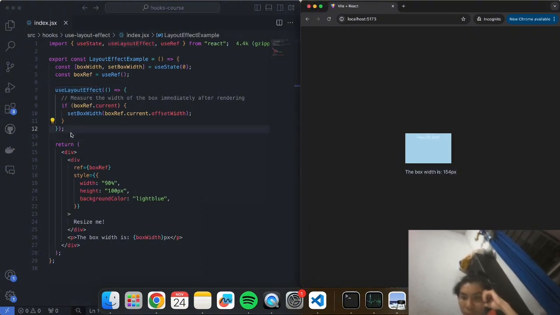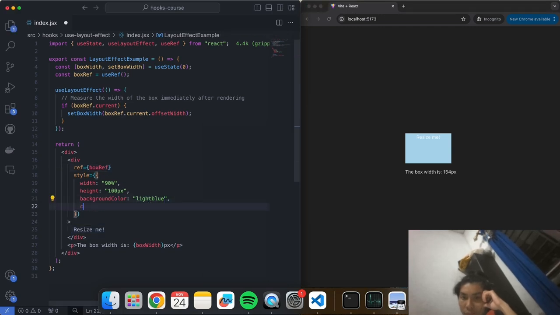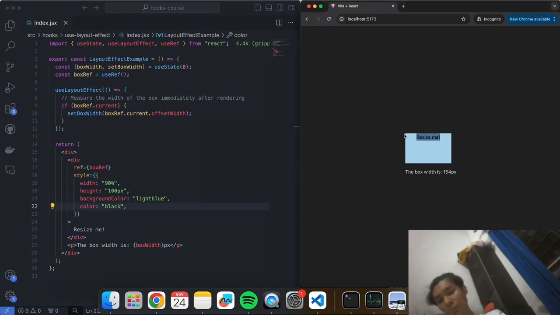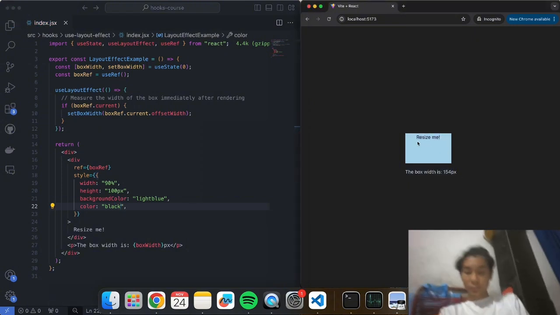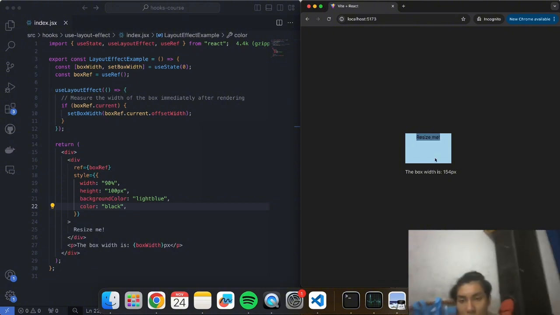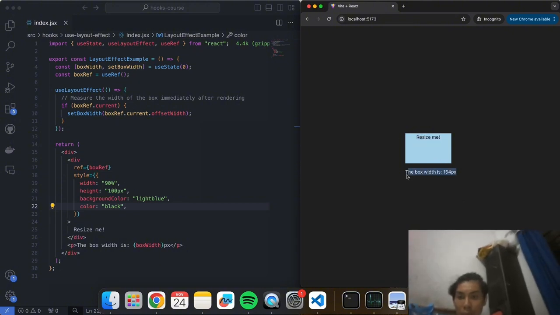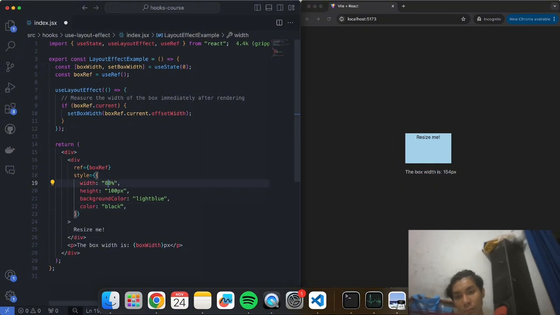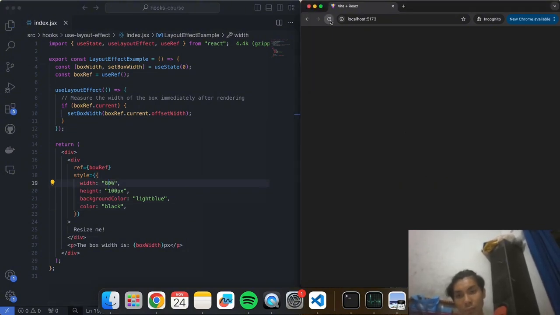So in this example we have over here, we have a very simple box, which we basically just typed "resize me." It's a box. I painted it blue. I'll actually paint the color of this black so you guys can see the text better, but it's a box that just says "resize me," right? Now, why does it say "resize me"? Because below the box it says that the width of the box is 154 pixels. So if I change this to 80% width, it should change to a different value.